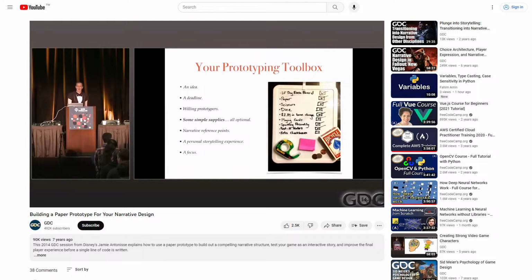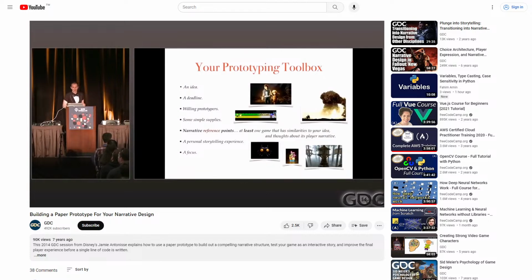can move them around. But basically, most of this stuff you're going to either have around or you're going to be able to get when you need it.